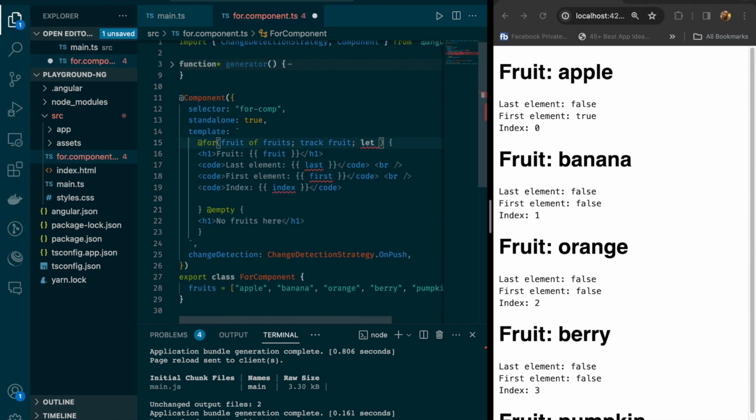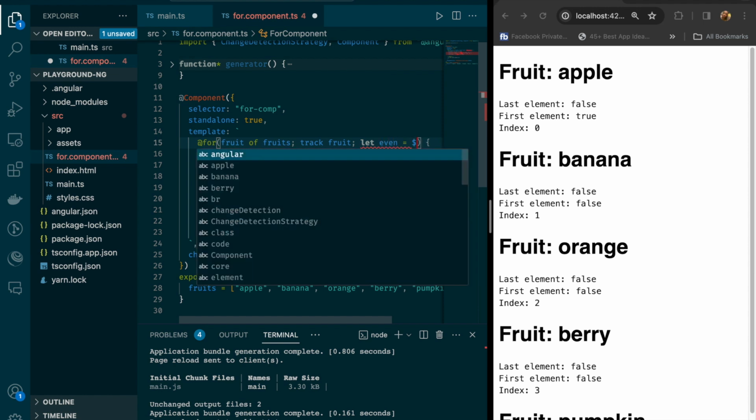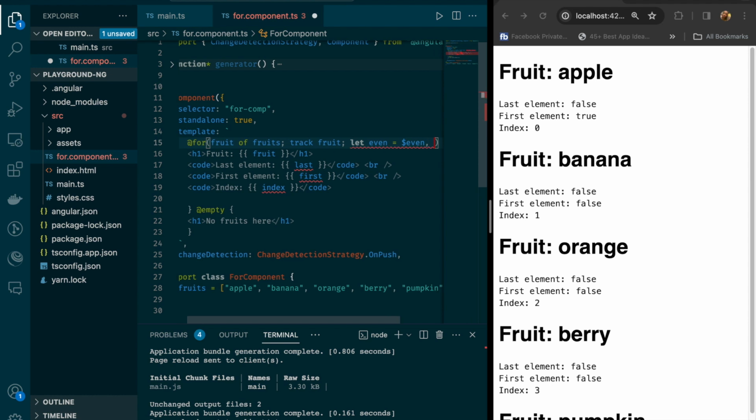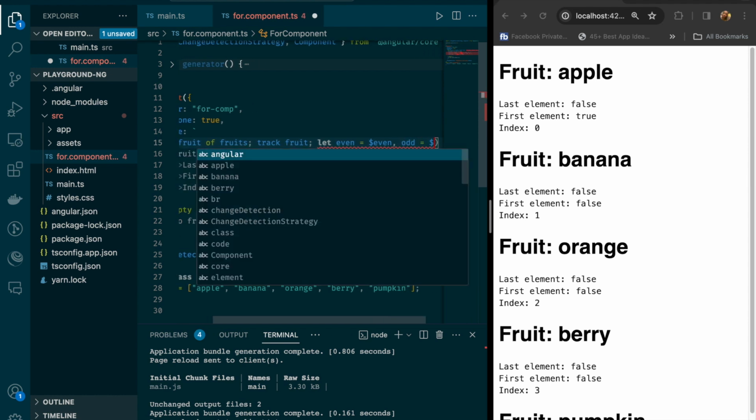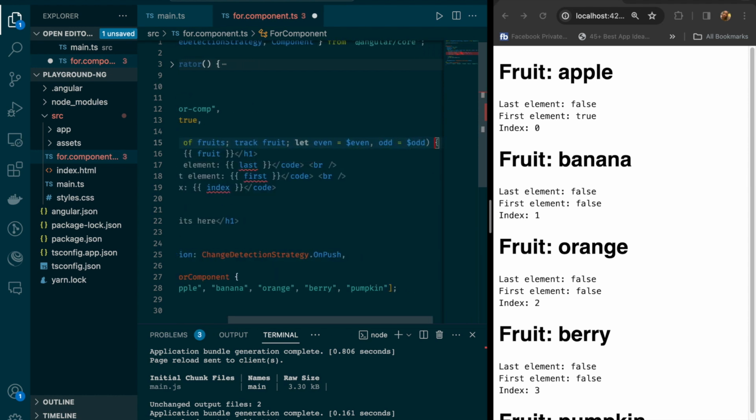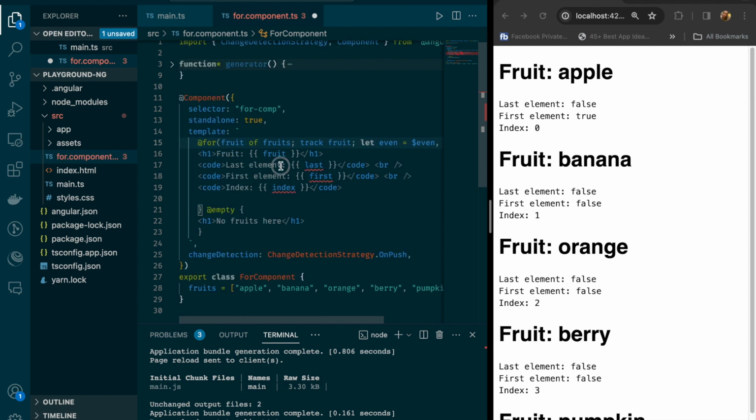So we will track both even and odd. To get the even implicit variable, we do this. Now for odd, we do this, $odd. Now let's render them so that we will know which ones are odd indexes and even indexes.